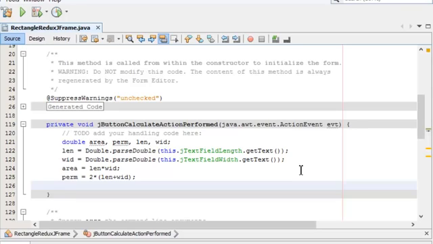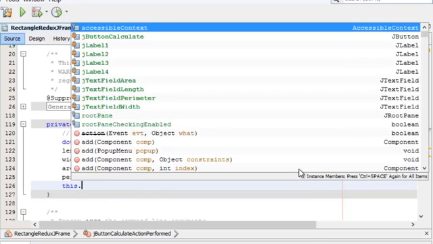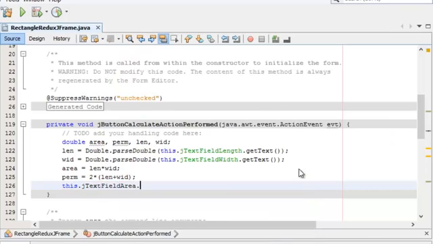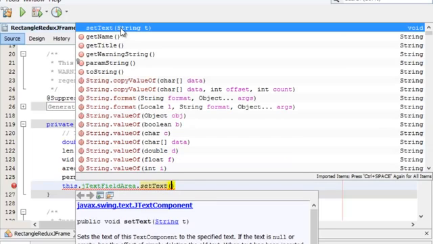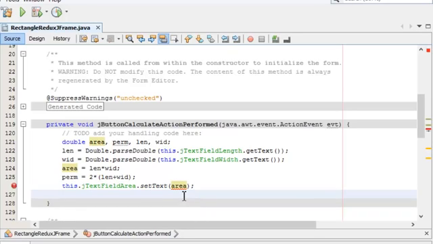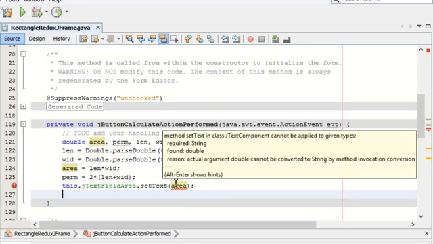I need to say something like this.jTextFieldArea, and now I'm going to use the setText method. And you'll see that setText takes one argument of type string. So I need to put a string in here. So there's a couple ways I could do this. I can't just say area, because area is a double and it's looking for a string. So I have to convert this to a string.